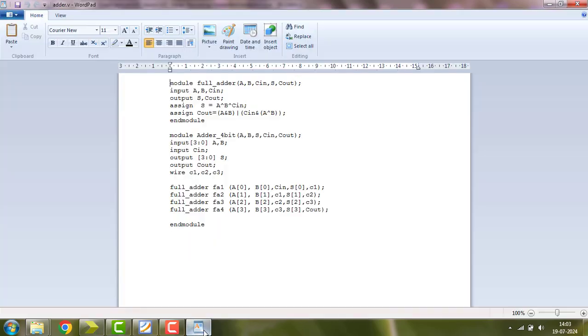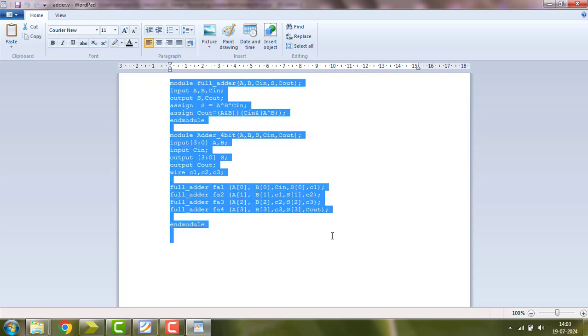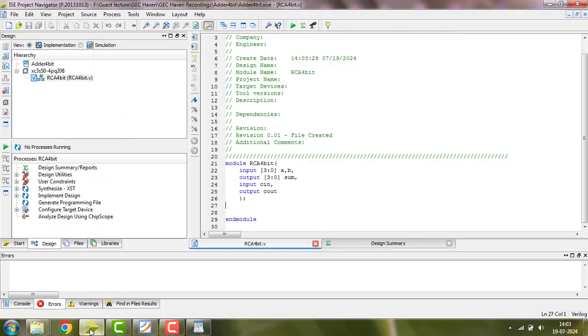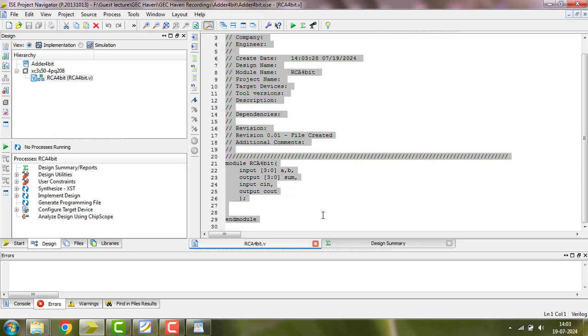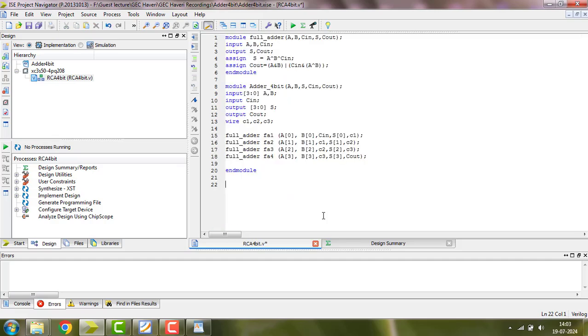Then you can simply write the code after this. So at this moment I have code, so I don't want to type it again. I'll simply select everything and paste it with my code. So this is the code, simply save it.